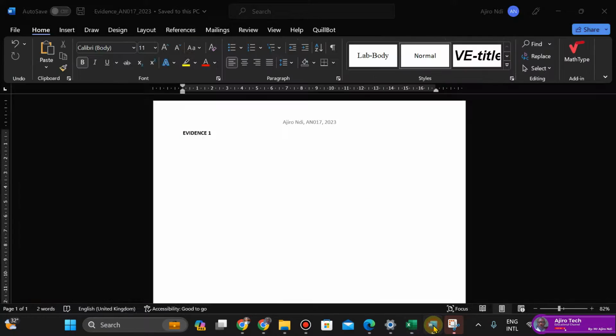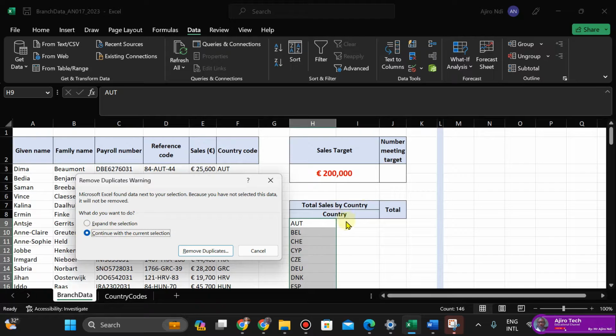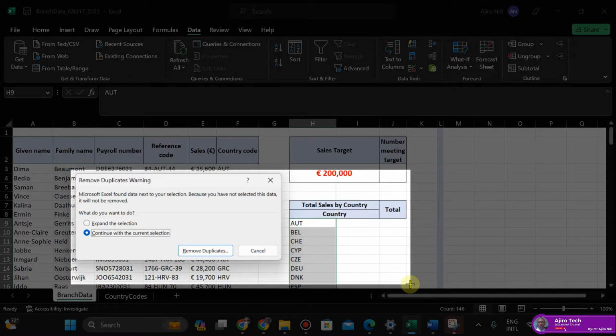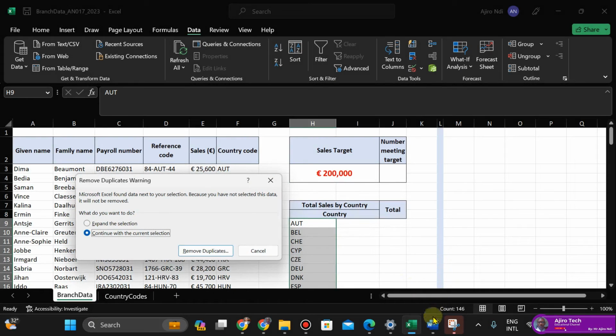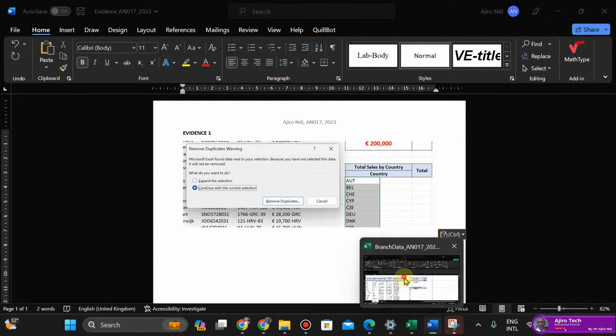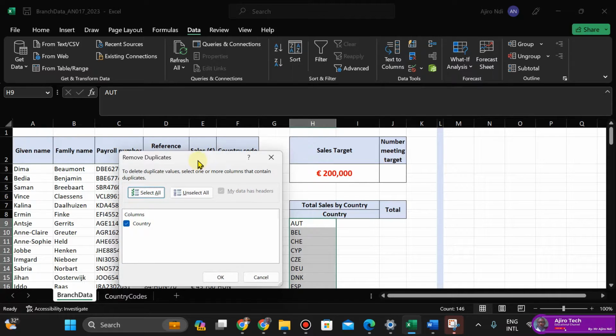All right, so I'm going to paste this for evidence one, and I'll paste this. This is to show that I'm removing the duplicate of this. I show expand selection. No, this should be continue with the current selection. So I'm just going to take another screenshot of this. Okay, delete this one and paste this one. Okay, so I'm going to click on Remove Duplicates. And here, the next step is I'm choosing Country. Okay, so that's the next thing. Just gonna move it here. That's the next step.